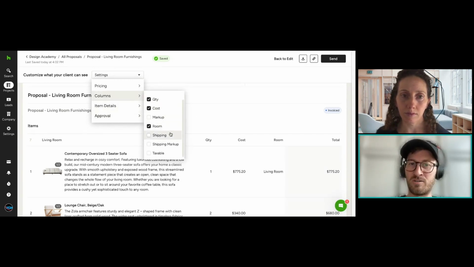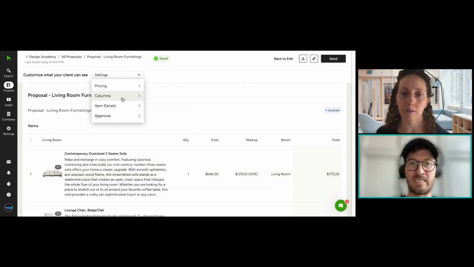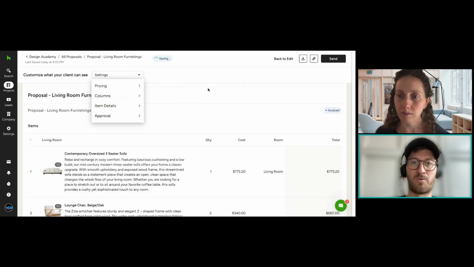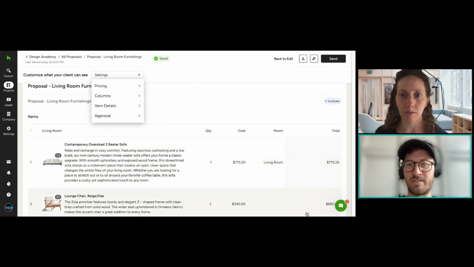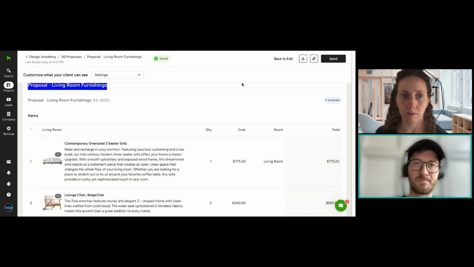Columns, you can choose what columns you want to show. This goes back to where I said you have to go out of your way to show them a markup. So if you wanted them to see it, you have to turn that on. Otherwise, again, rest easy. It's not going to be something that they can see. And then pricing depends on how you want to show it to them. Detailed pricing basically just shows you what the cost is plus the quantity, versus a total, which just shows you what the total number is.